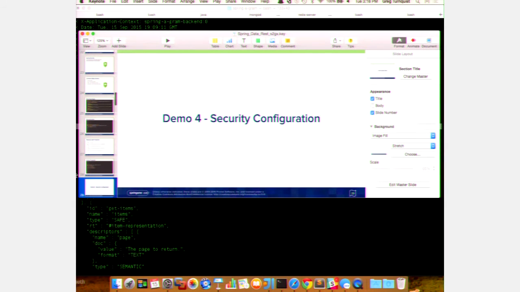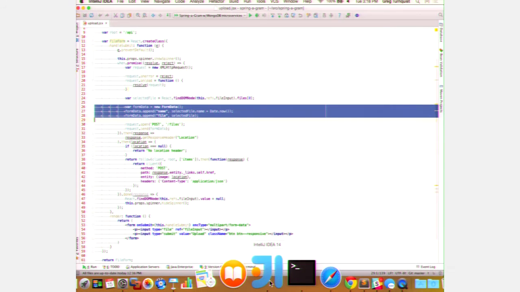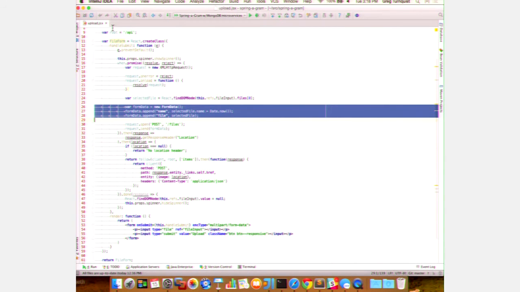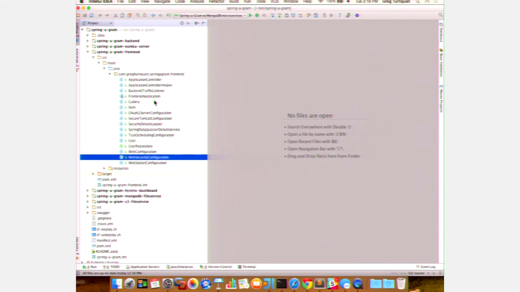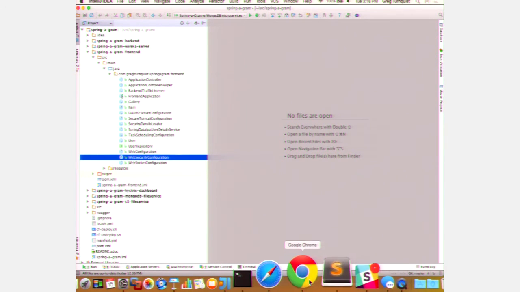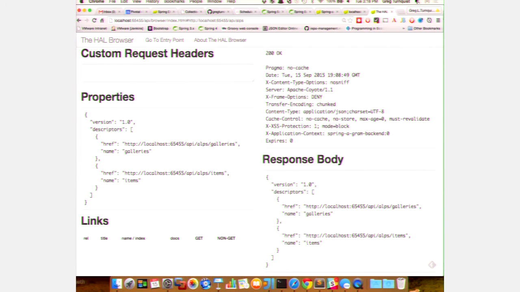So let's go take a look at that security configuration. So the question is, is the projection applied to the JSON data that's being rendered?